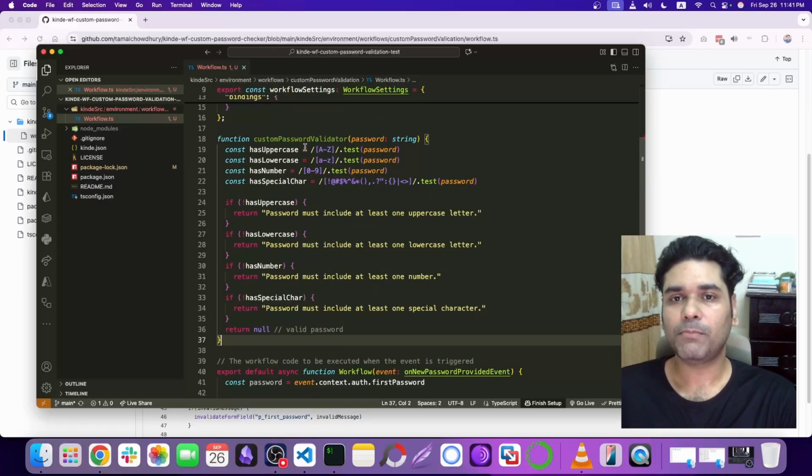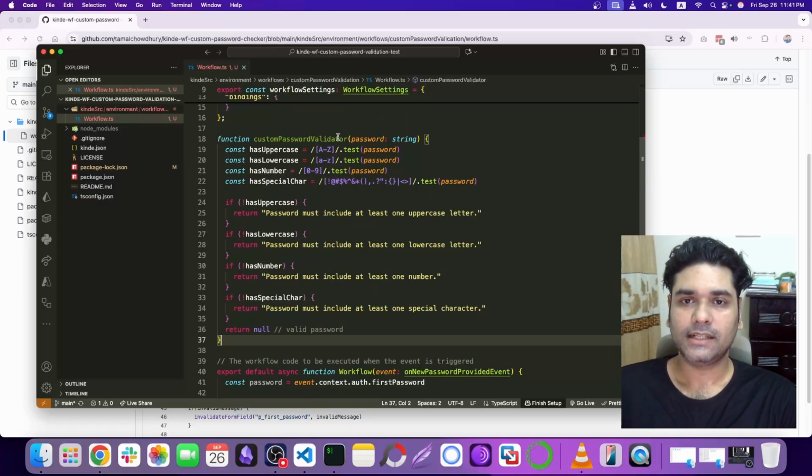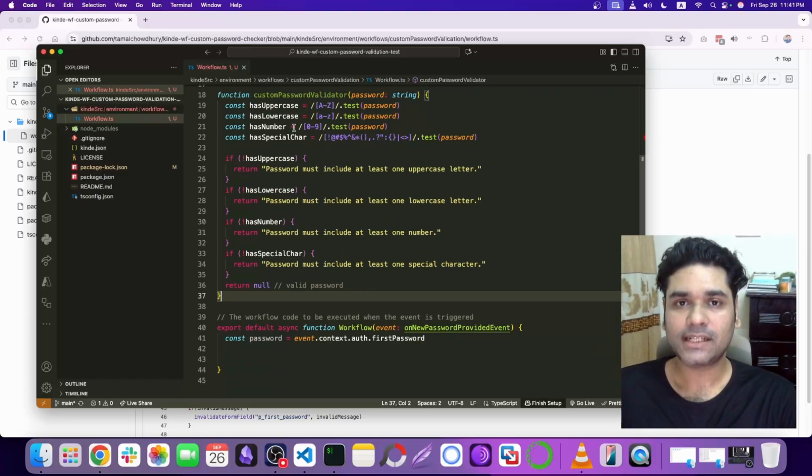So this is a custom password validator. It's a utility function that's going to take a password and check whether it has an uppercase letter, a lowercase letter, a number, and a special character. Depending on the test, it's going to return a message.